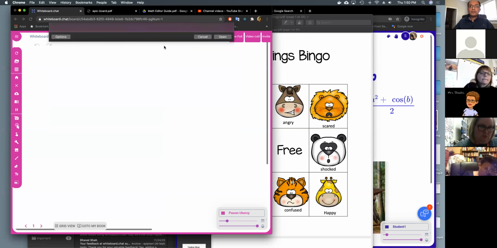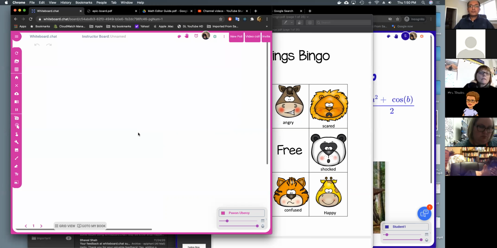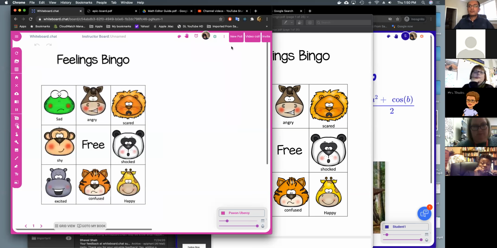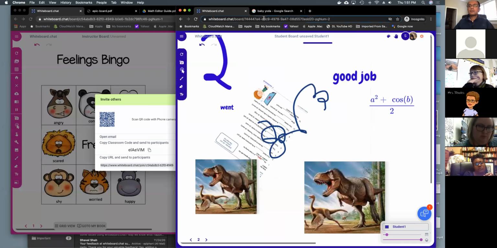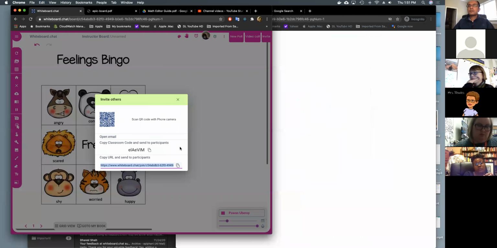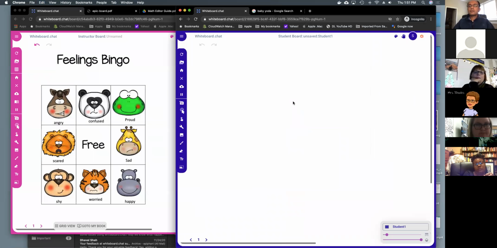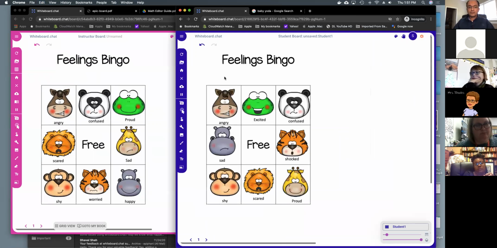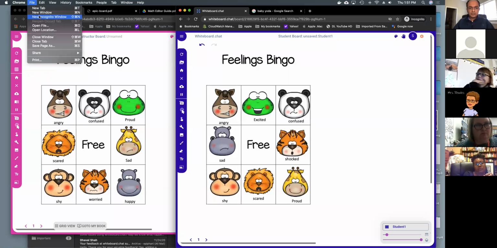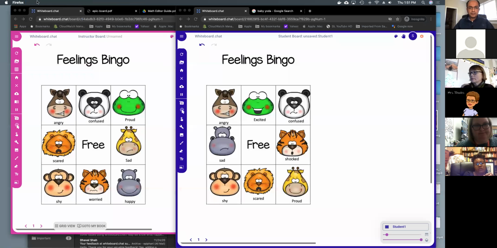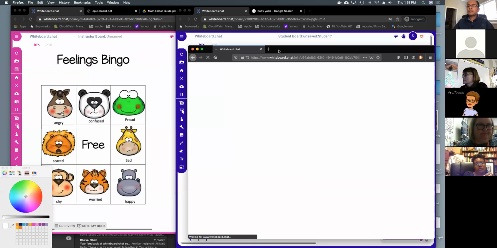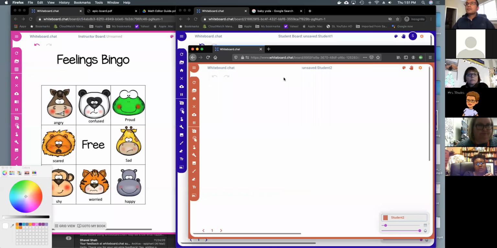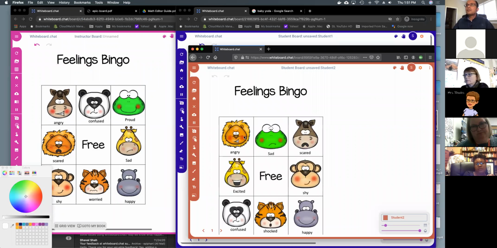And for each participant that joins, it will randomly assign them a tile out of that bingo page, right? So if I invite, for example, this student here, they will get a different tile. Oops, well, they got the same one, unfortunately. Let me open another one. So it's random, so sometimes you will get the same one. Two people can get the same one if you don't have enough tiles. But you see this one got a different tile.